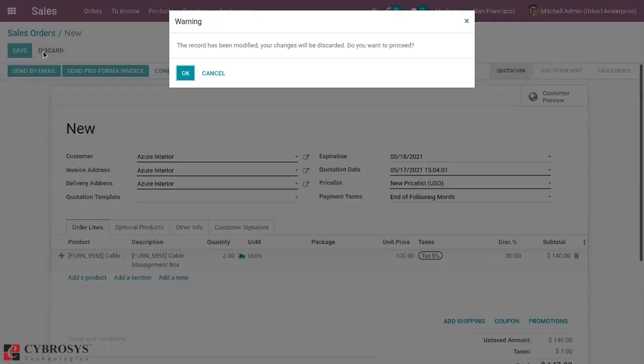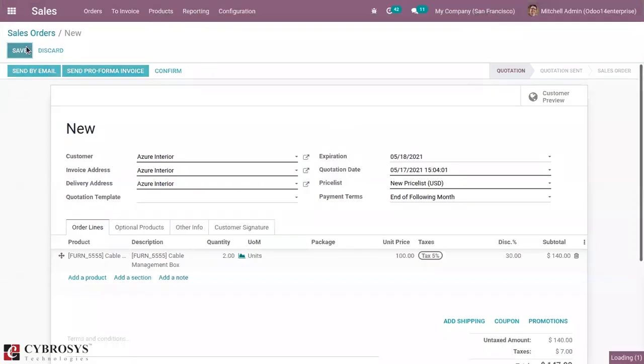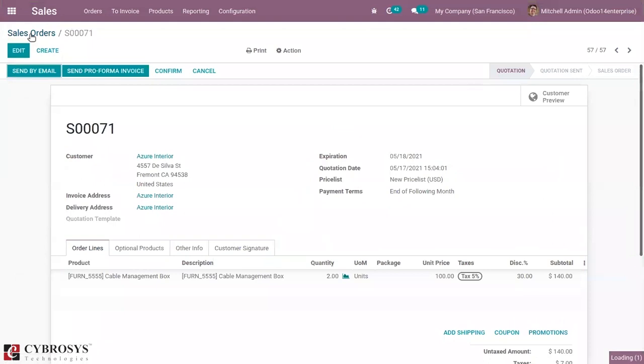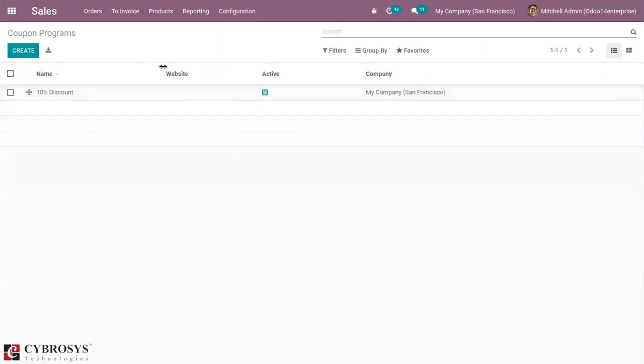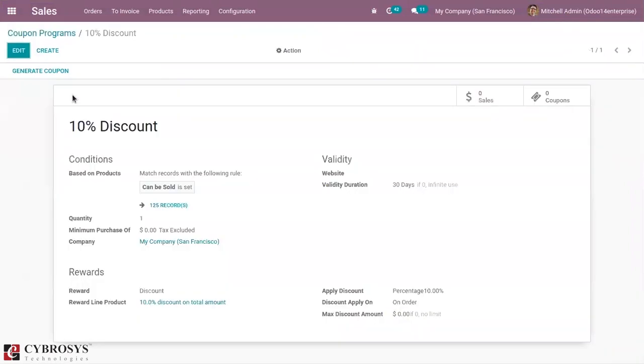Then the next way we can give discount to customers is by using coupons and promotion programs. You can create promotion programs or you can generate limited coupons. Customers can use that, and we can give rewards to customers using this. A reward can be a free gift or a discount. Here when I open the coupon program, you can see we have already created a coupon program that gives a 10% discount to customers, and it is made active.